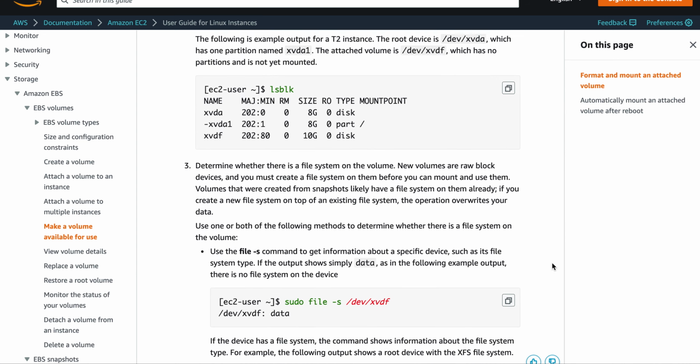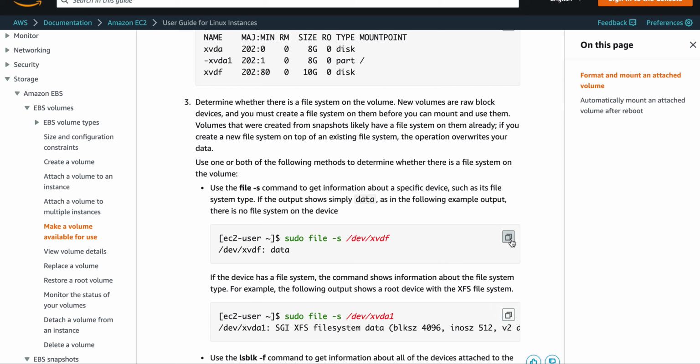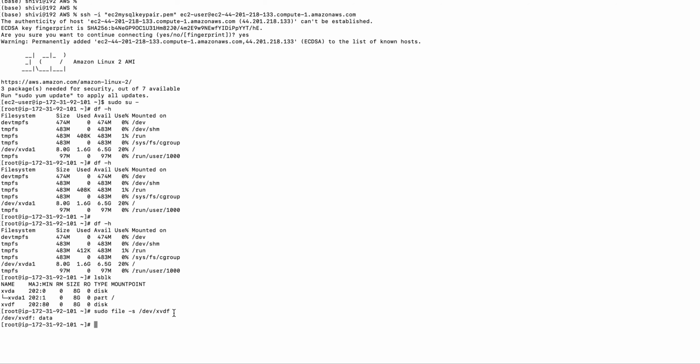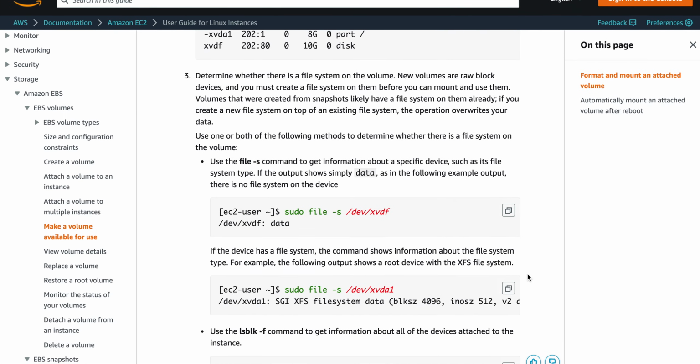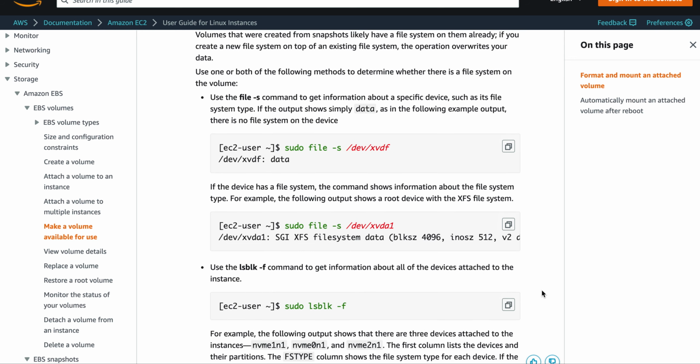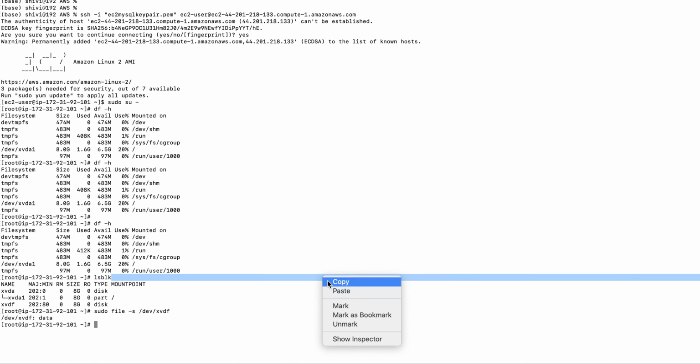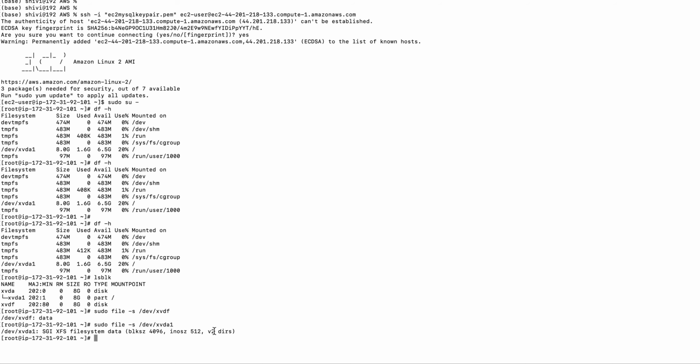Okay, so the next is, we will see whether there is a file system on the volume. So the new volumes are raw devices and we need to create a file system on it. So we'll just go and check. So I'm checking if there is a file system on it. Now if I get this output as data, okay, so if you look at it, if the output shows data, there is no file system on the device. Yeah, but if I look at xvda1, the xvda1 is my main root volume. I can go and check here, so it has a file system, right?